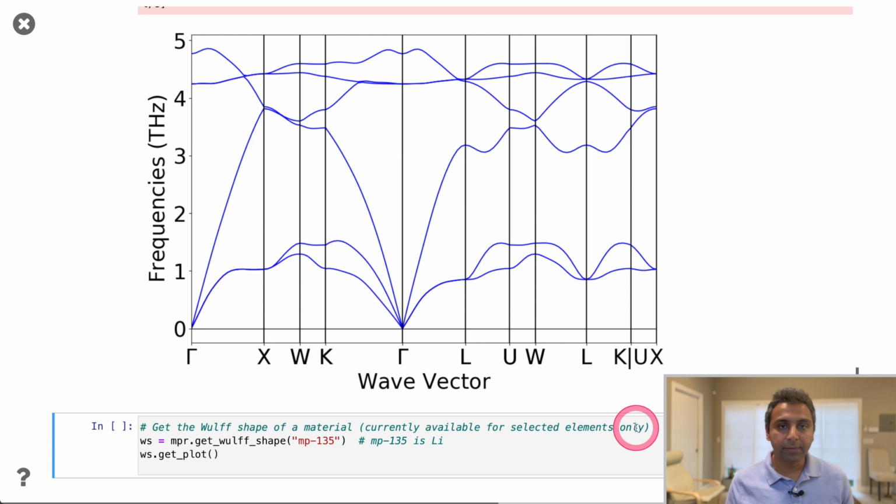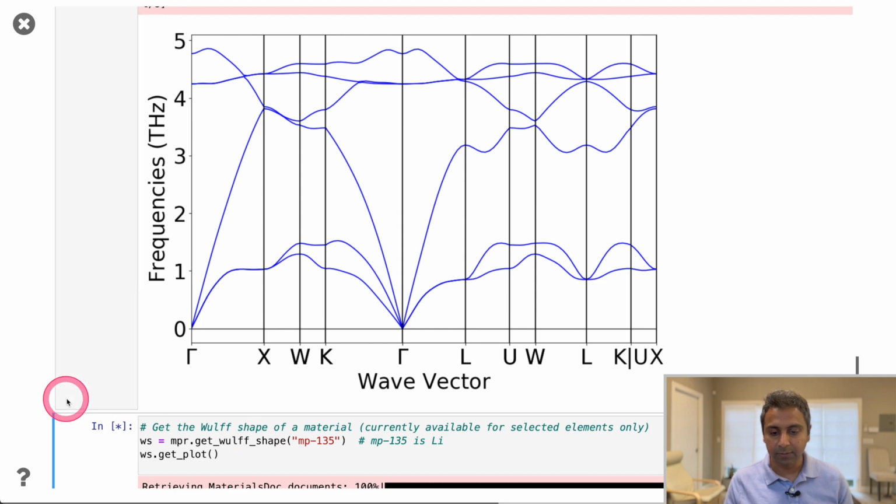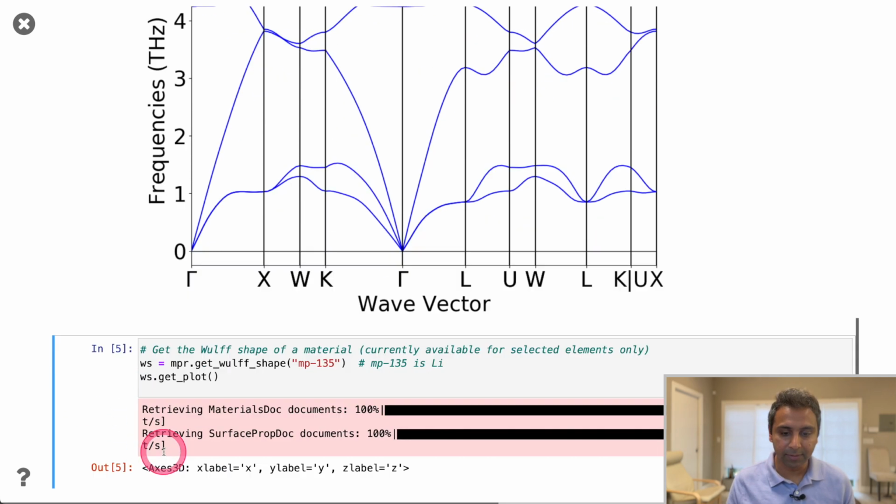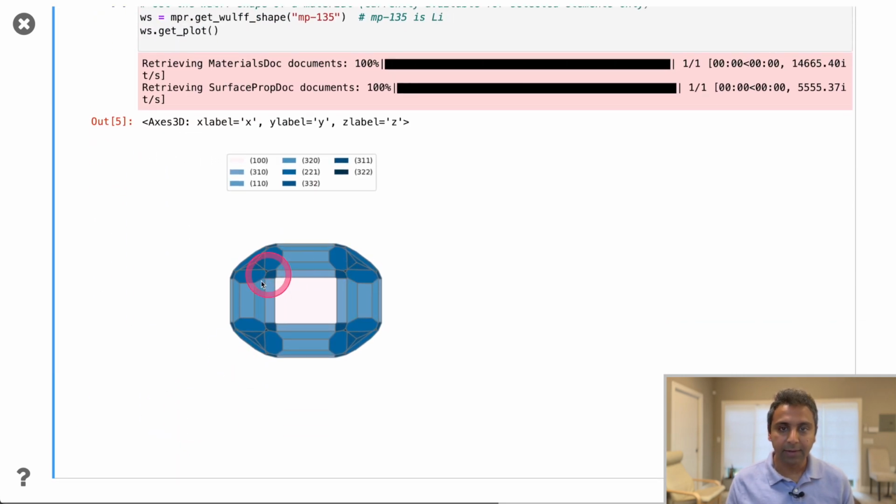Okay, and then the final convenience function we'll talk about is getting the Wulff shapes of materials, which basically tells you the three-dimensional shape that will lower or minimize your surface energy. And that's currently just available for selected elements. So you can call the getWulffShape convenience function with one of the elements that are supported, and this will give you the Wulff shape object. And again, you can quickly plot this. And here is the calculated Wulff shape for lithium.